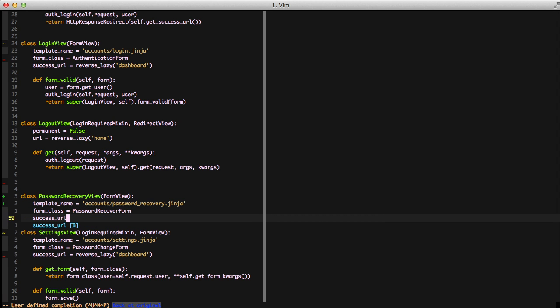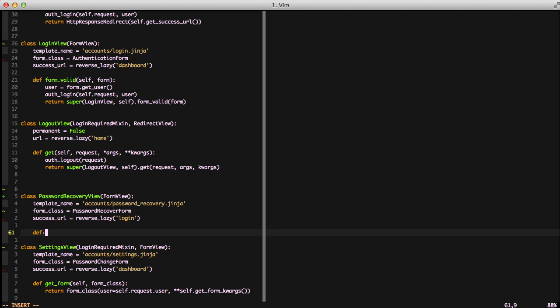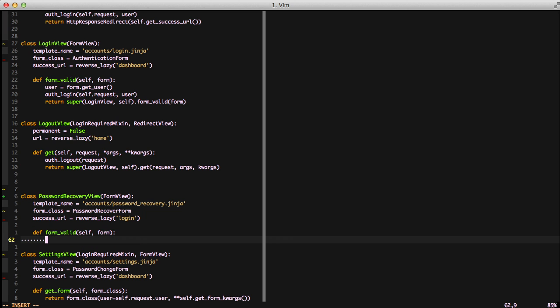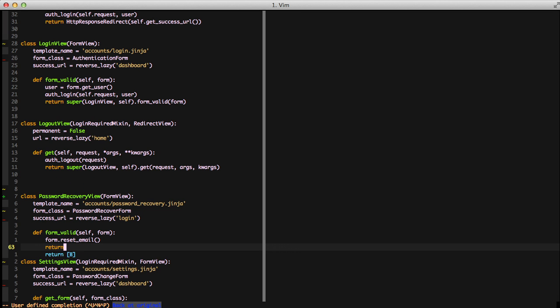Then we'll set our success URL to be our login page, because if we've successfully changed our password, then we should be able to log in once we get an email. Then the final thing we're going to do is override our form valid method, and we're going to call the reset email method because that's something we're going to add custom to our form. And then we'll just return the super call for our form valid. So it continues on to our success URL.